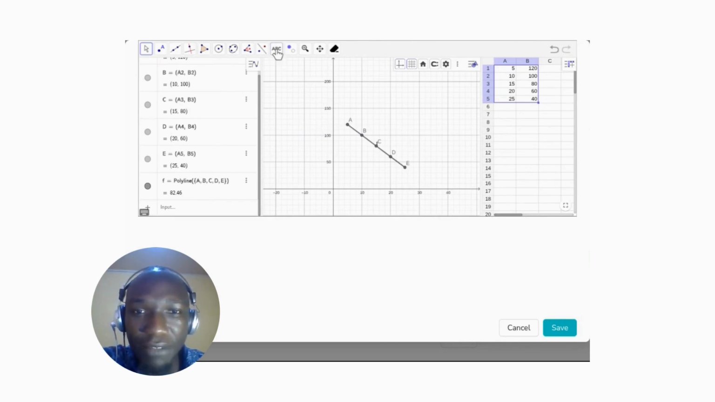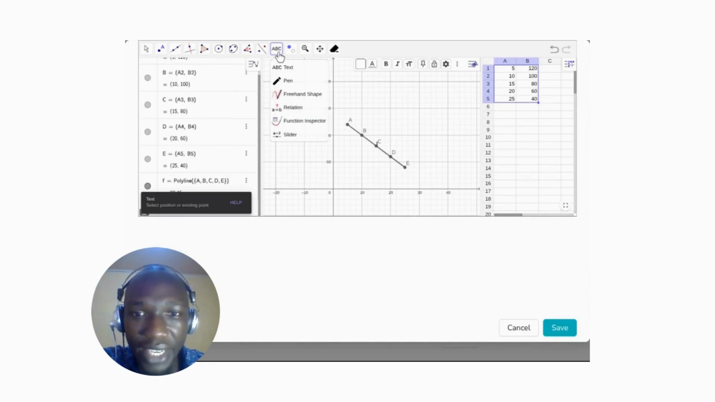So I have to go back to our icons which are on the top. Look for an icon which has ABC. That's the icon which will give us our text. You'll have to click, and the moment you click, it will give you other icons. The first one is text, the next one is pen, the next one is freehand, relation, function, inspector, slider. You go to the first one which has text.